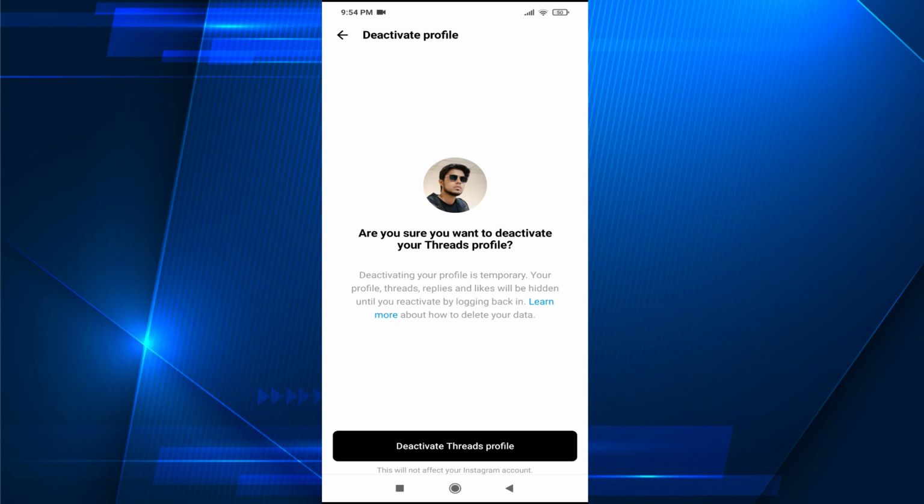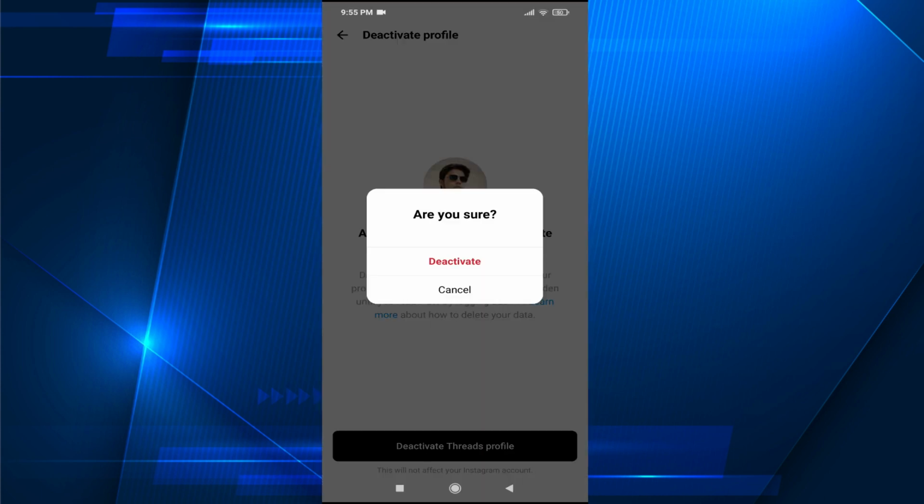If you want to deactivate your profile, it will deactivate temporarily, and your profile, replies, likes and threads will all be hidden until you log back in to your Threads profile. So you just have to tap on this deactivate, and this will deactivate your profile and you will be logged out from the Threads account.